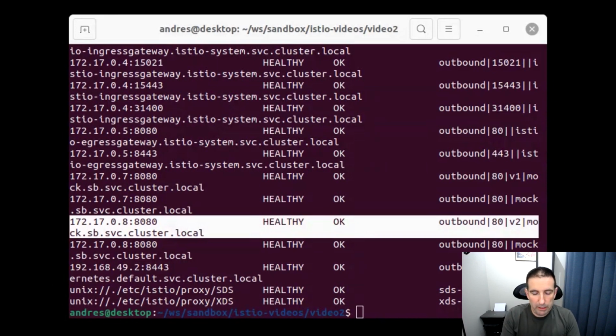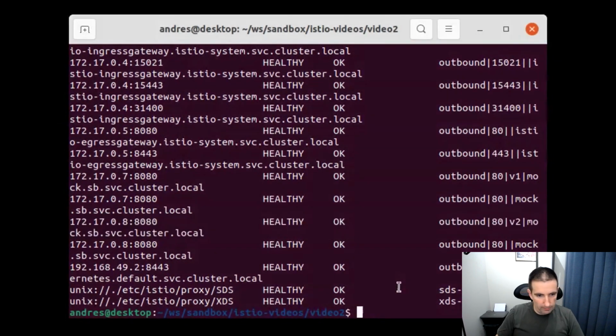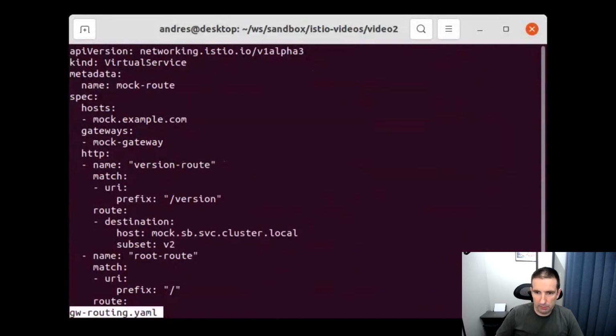Now, a gateway is normally a way in which we can allow users that are external to the mesh to have a well-defined entry point into the mesh. Now, I actually have a gateway configuration that I'm going to deploy. Let's take a quick look at it.